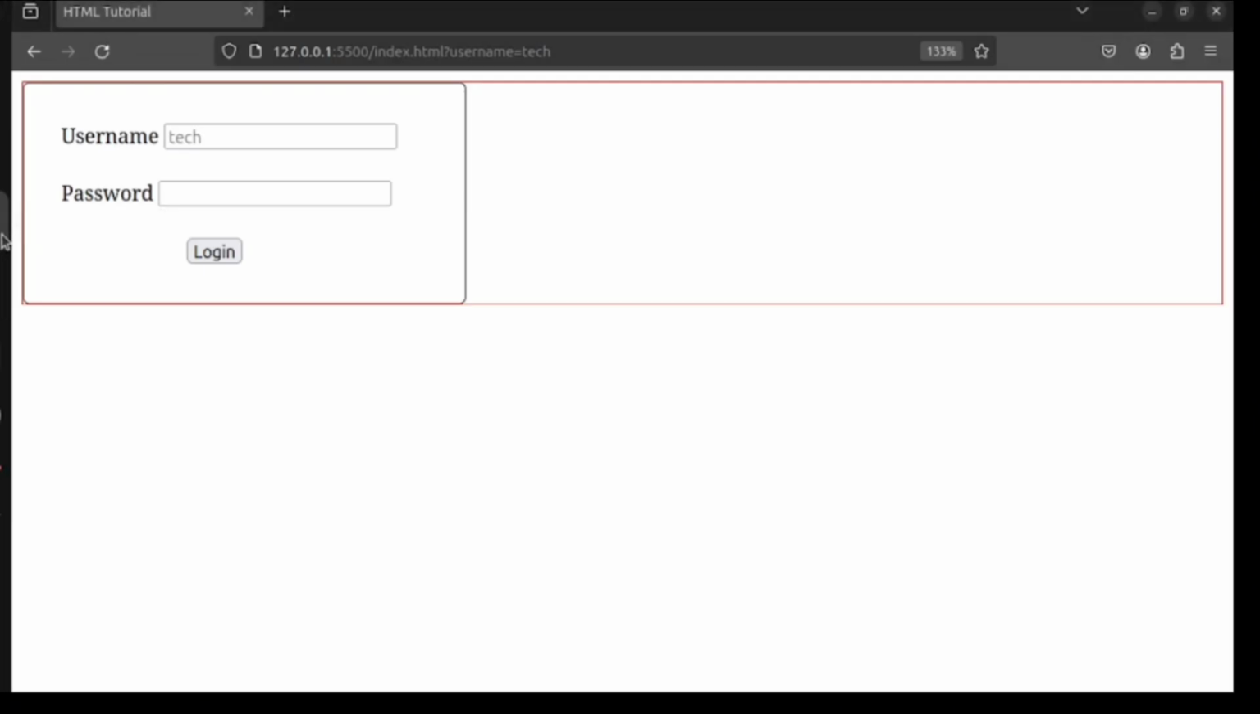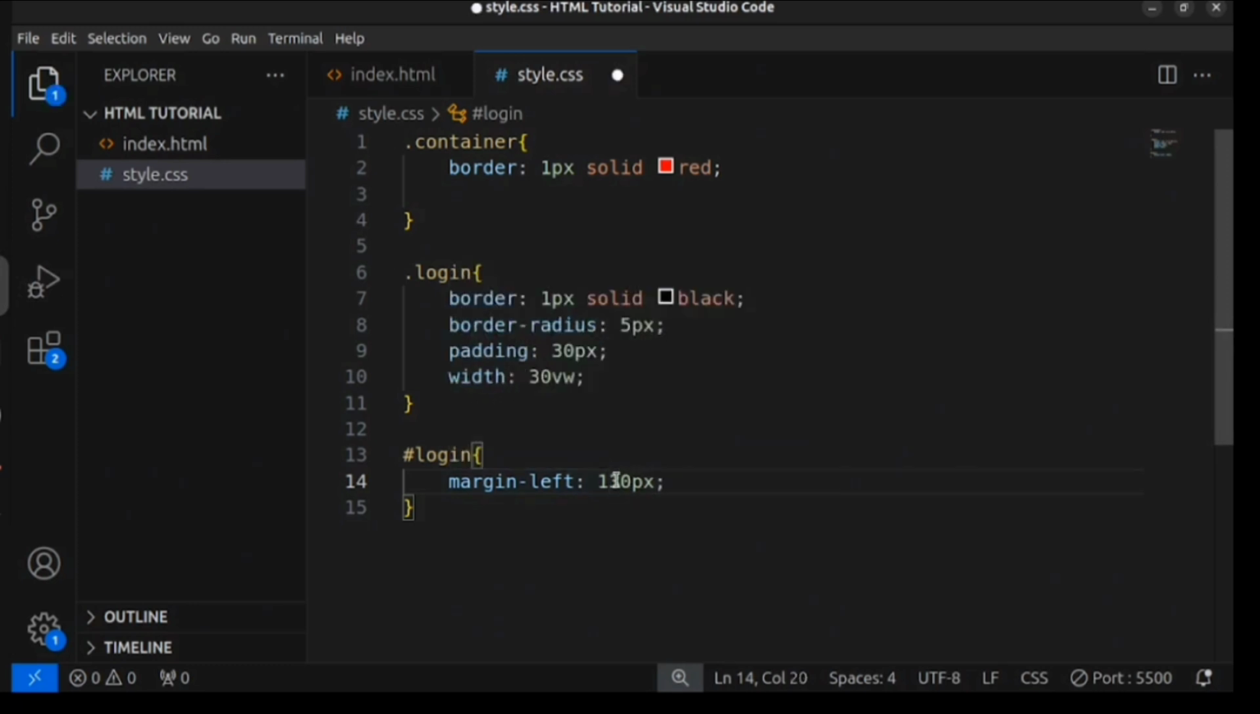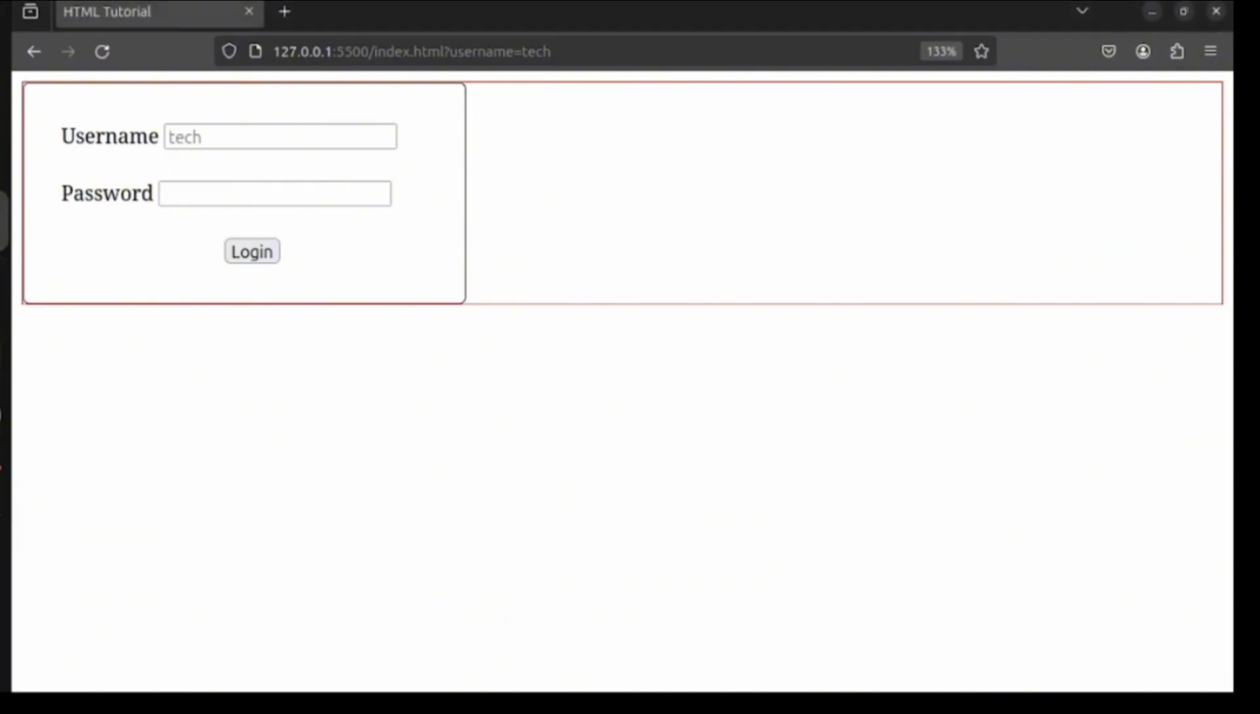and let's preview. And now you can see it comes over there. So we can just extend it a bit. Let's say 130. Save. Now it is good here.